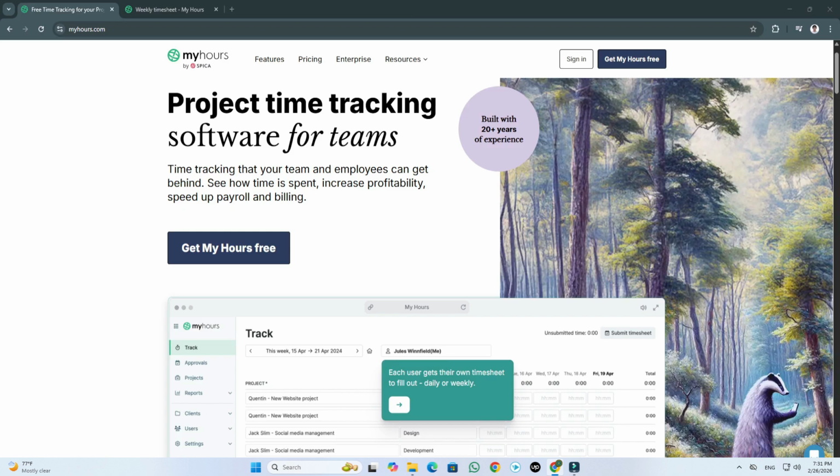Whether you're a freelancer, small business owner, agency manager, or part of a growing team, this guide will help you stay organized, track work hours accurately, and manage projects more effectively using My Hours. Let's get started. Whether you're tracking client work, managing team hours, or just trying to get a better understanding of your productivity, this tool can make your life a whole lot easier.